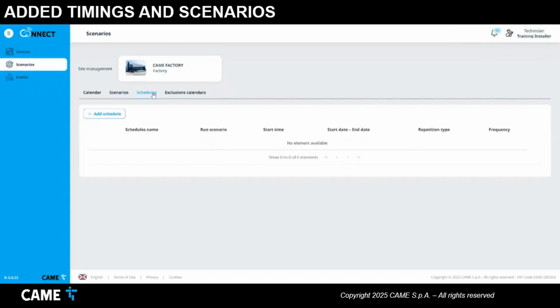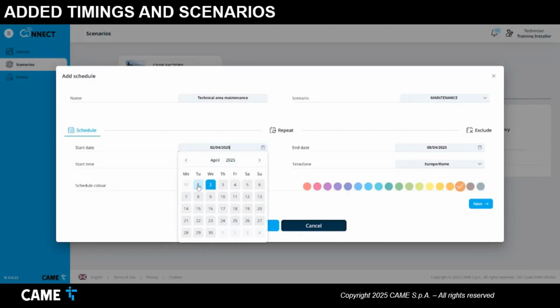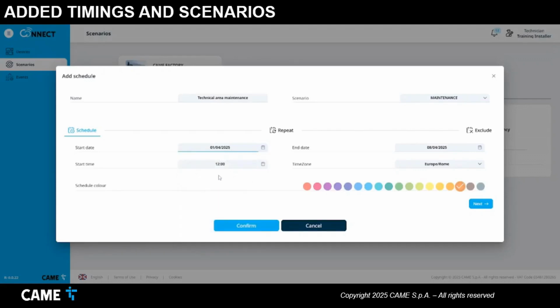We can also add a schedule to this scenario, which will allow the technical area, and thus the door to the technical room, to be opened for maintenance colleagues. Once again, the scheduling can be customized. We assign the name Technical Area Work. The specific scenario that will be called is maintenance, and we have set a precise schedule from April 1st at 3 p.m. until April 5th.